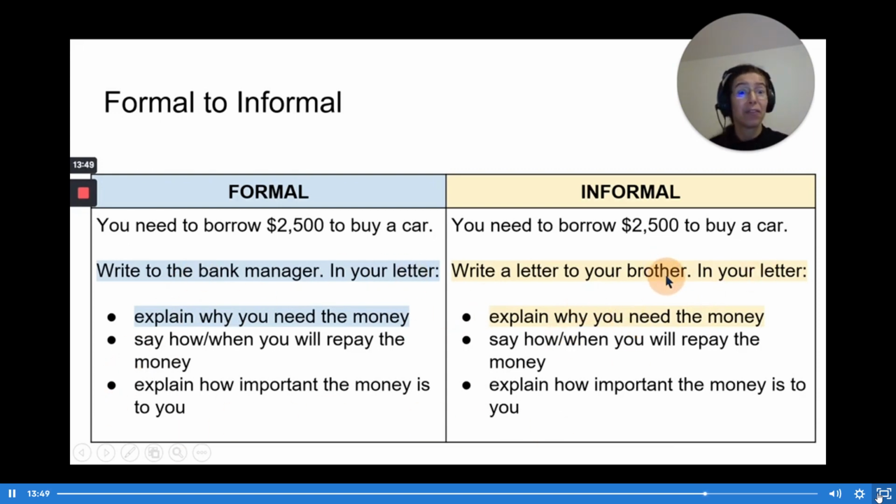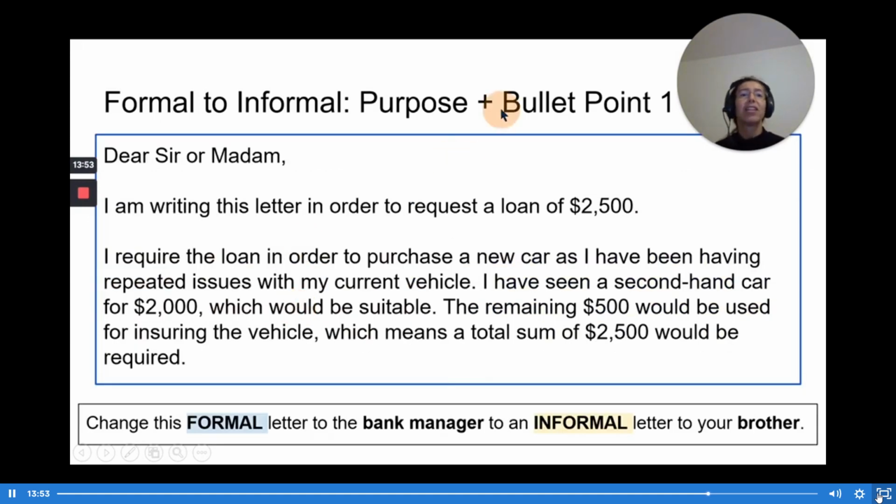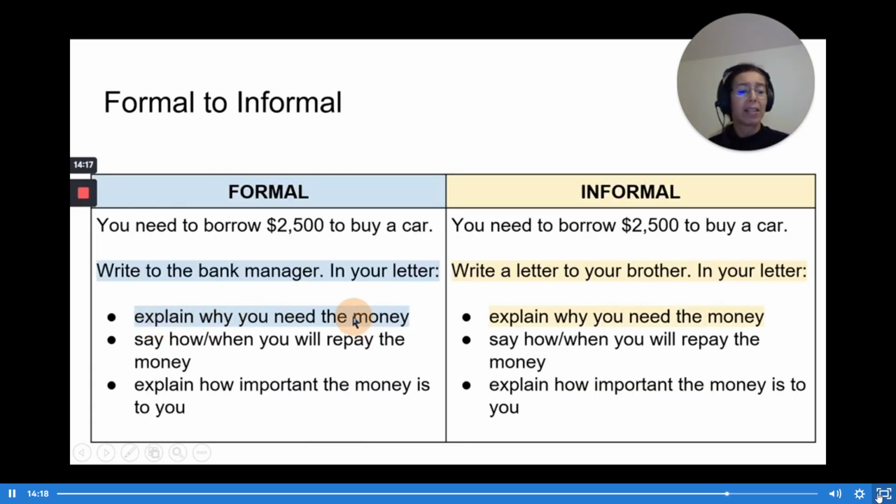So now let's look at the first part of the letter that I've done. So here we are, this week's task. So formal to informal, purpose statement, and bullet point 1 only. So dear Sir or Madam, I'm writing this letter in order to request a loan of £2,500. So this is my purpose. I require, first bullet point, explain why you need the money.